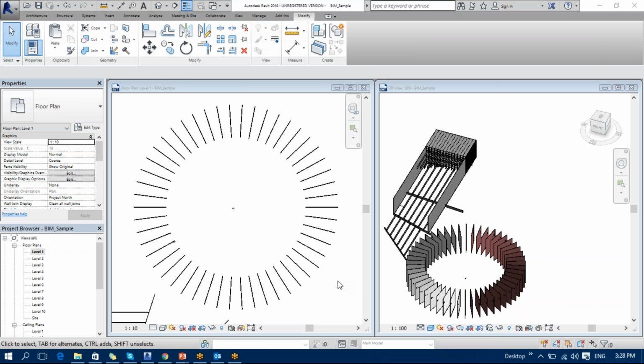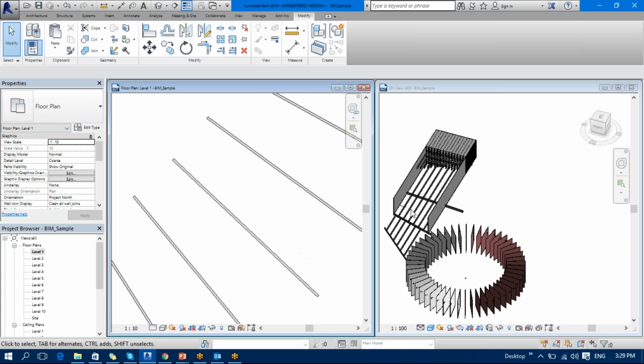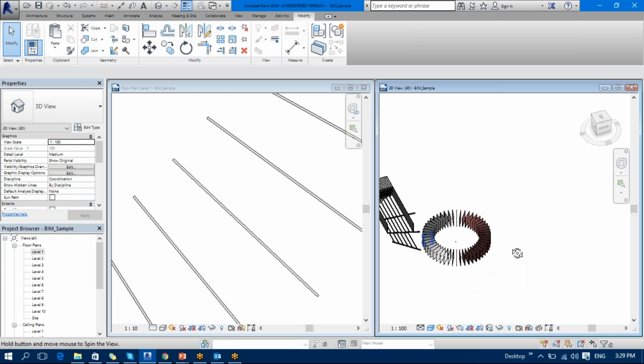So as I've told you before about this array command, the entire linear array and the radial array are finished. Your different types of mirroring, like 90% of your modify elements commands, are finished. Now let's start with split with gap element and split element.